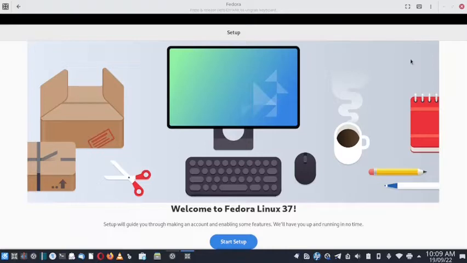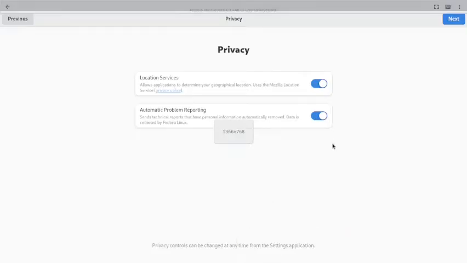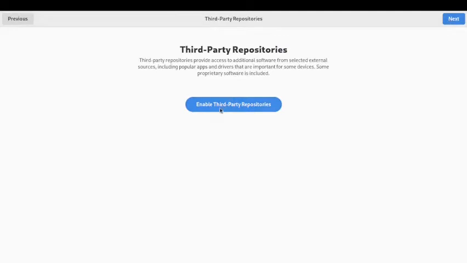So on the first boot up after the installation, you are greeted with this setup. So this will set up the user. So let us start the setup of the user. By default, the location services and the automatic problem reporting via the ABRT tool is enabled. You can toggle it off if you want. You can enable the third-party repositories if you want. So let us enable.